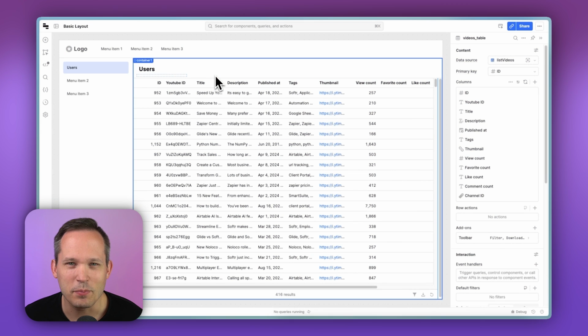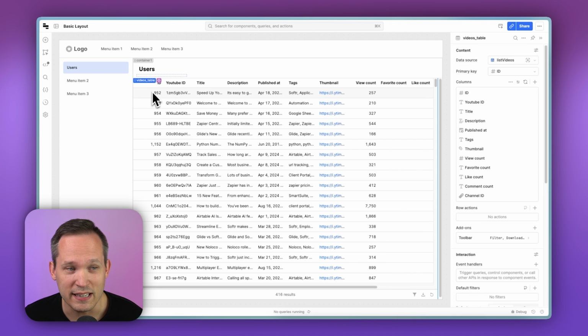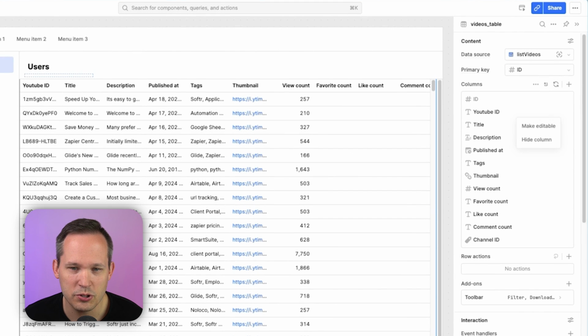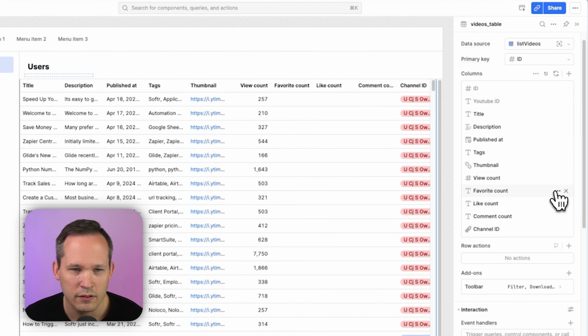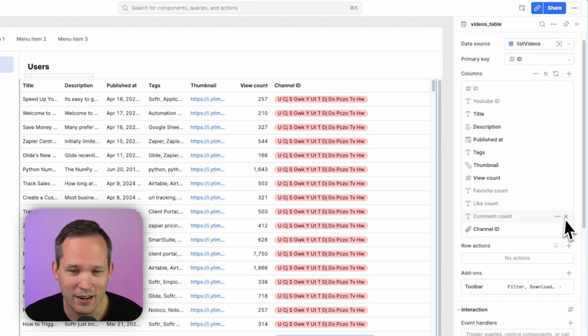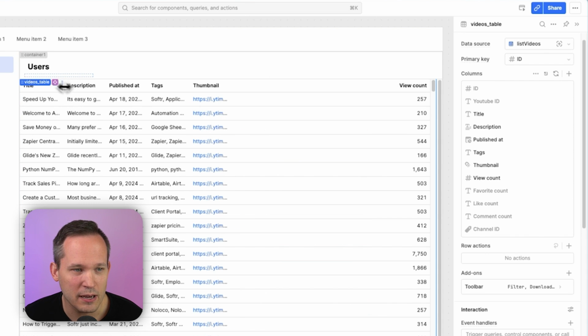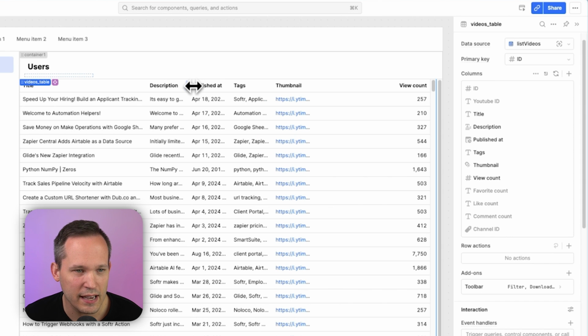So let's clean this up a little bit. There's some fields I just don't need, like this ID here doesn't add any information for me. So let's hide that. We also don't really care about the YouTube ID, so we'll hide that as well. Our favorites, likes, and comments we can hide. I don't know what's going on with this channel ID, but we can hide that as well. Okay, so now we have some high-level information about our videos. We can adjust this as we see fit.